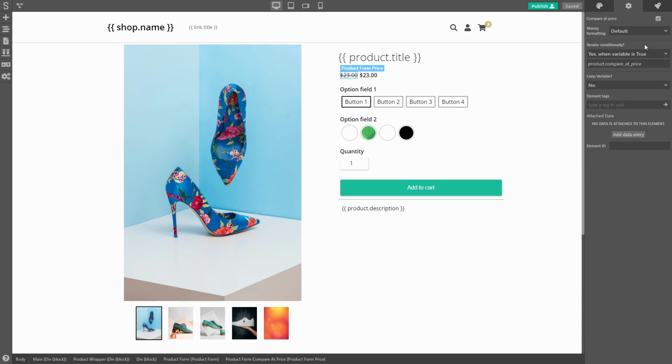Here, the compare at price element is rendered conditionally to only be visible when a given variable is true. In this case, it's only visible when the product.compareAtPrice Shopify variable is defined. In other words, if the product doesn't have a compareAtPrice value, the element will not be rendered and will only have the regular price element.